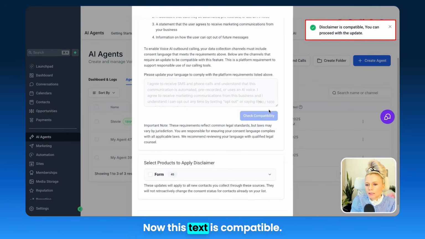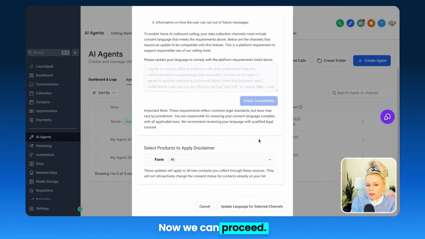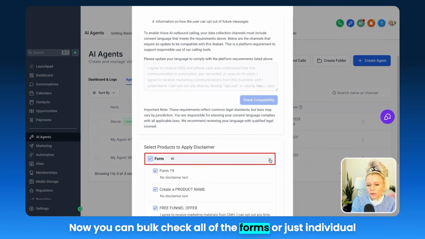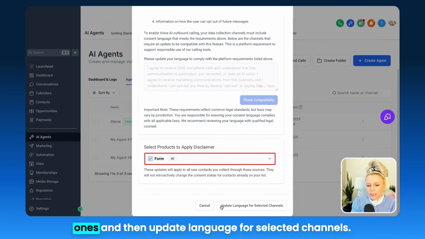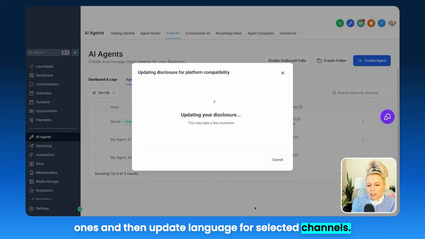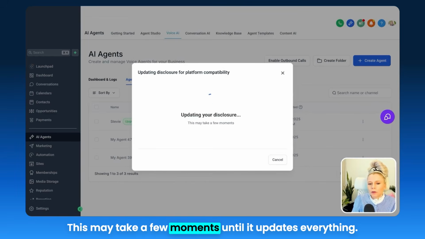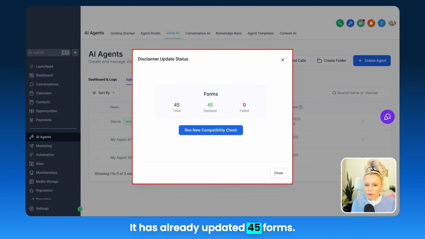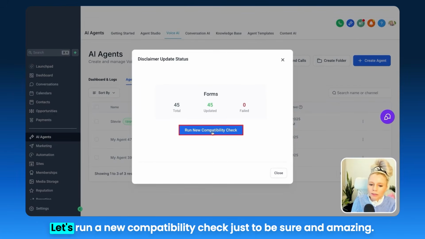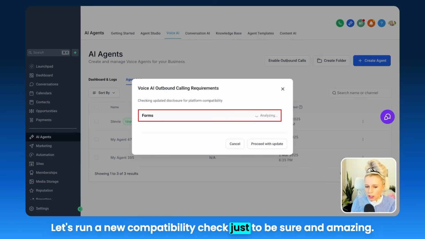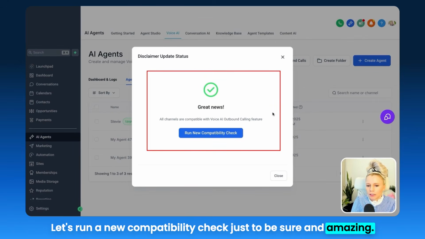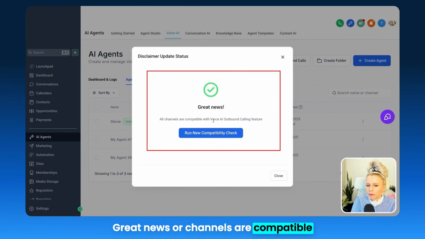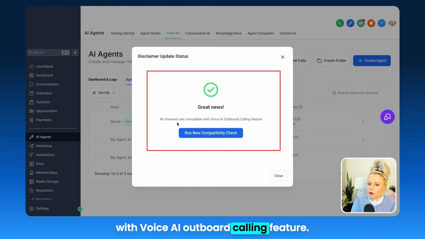Now this text is compatible. Now we can proceed. Now you can check all of the forms or just individual ones, and then update language for selected channels. This may take a few moments until it updates everything. And ta-da, it has already updated 45 forms. Let's run a new compatibility check just to be sure. And amazing, great news. All channels are compatible with the Voice AI outbound calling feature.